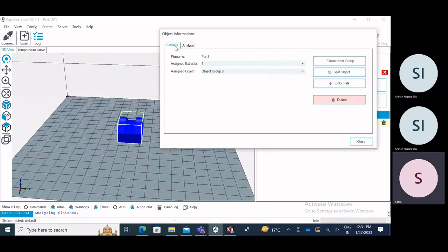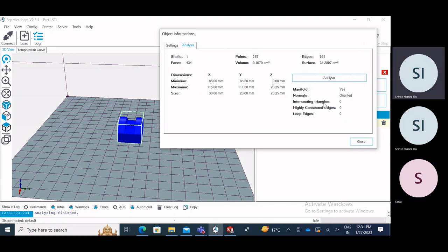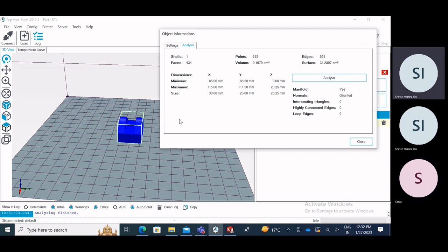Clear? If there are intersecting triangles or highly connected edges, is there any problem in creating the object? That is a problem. Why? We cannot create your file. The file is basically converted into triangles for printing. If the triangles are intersecting each other, the nozzle doesn't know which line to follow. So sometimes some portion is not properly created when intersecting triangles are there. So in the part we have to remove them. Generally, when we create the part, intersecting triangles are not there. When converting to an STL file, we have to create a smooth file.